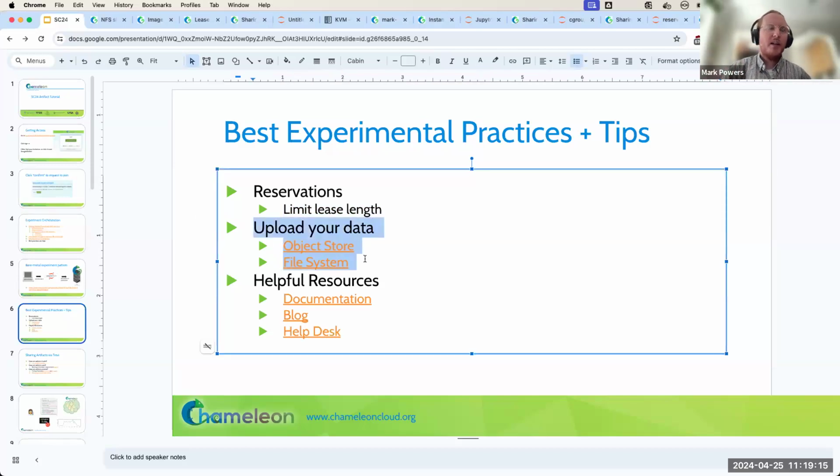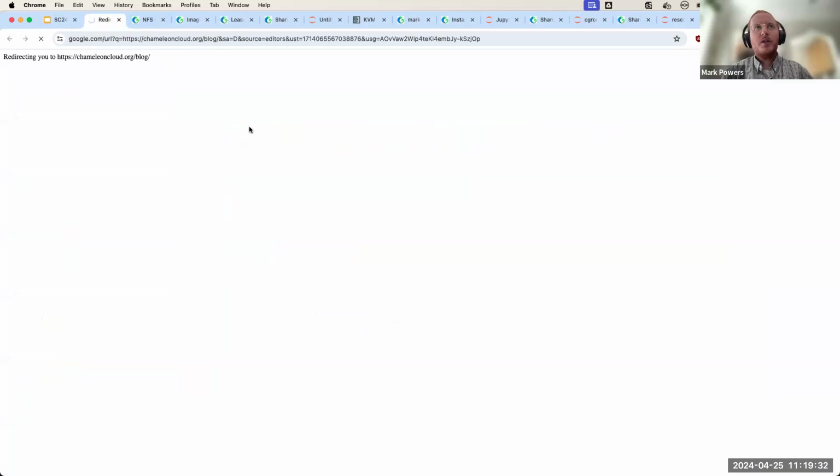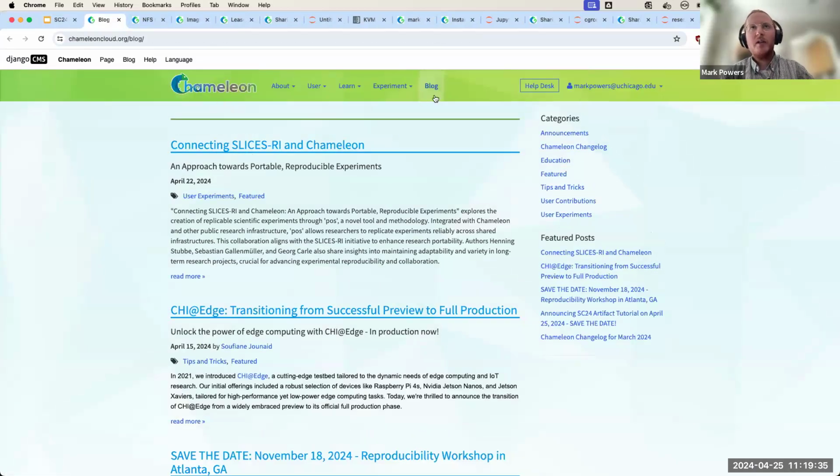Also, I talked about uploading your data so that you don't lose anything once your lease ends. And I link to our object store and file system documentation here. And then just for help, Mark already talked about this, but there's the documentation. There's our blog, which if you're on chameleoncloud.org, there's a button on the top right. And here we highlight a lot of user research, and that will let you see what is possible with Chameleon, maybe give you some ideas. And we also have tips and tricks where we write blog posts about how to use Chameleon services.